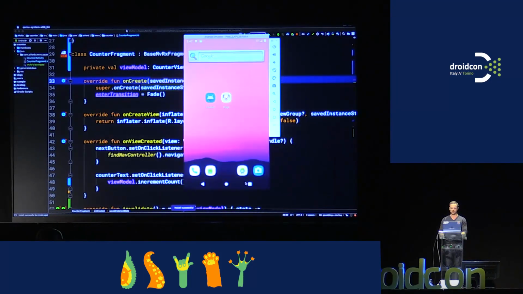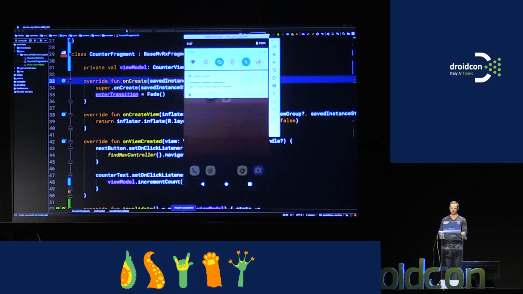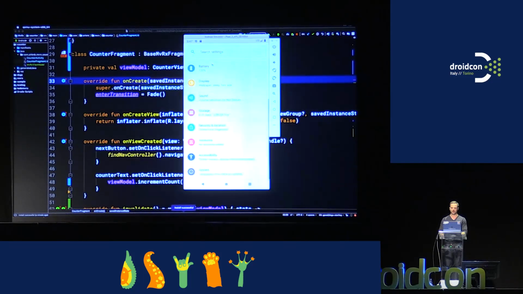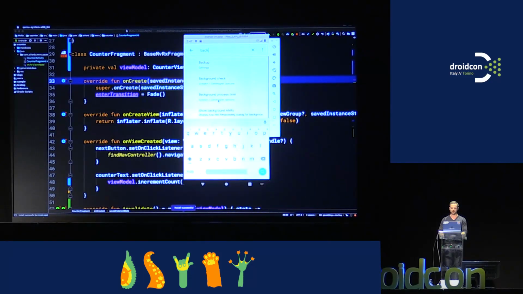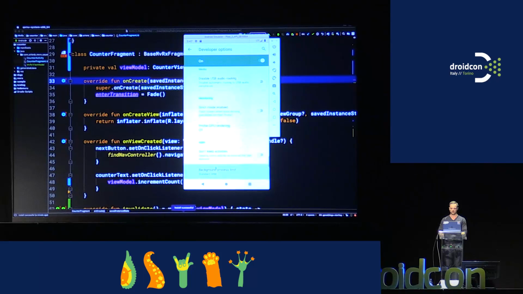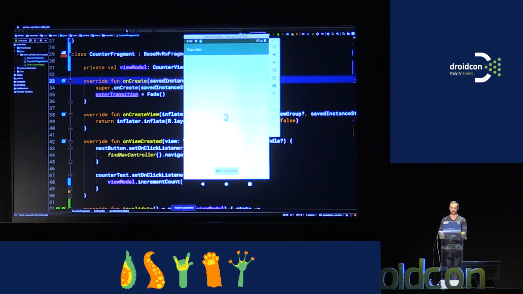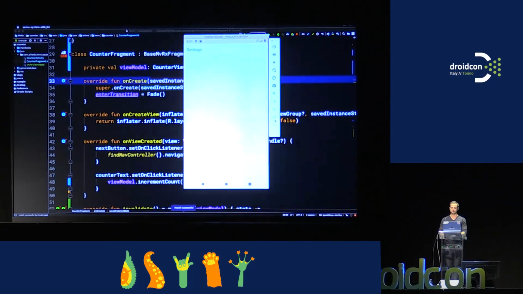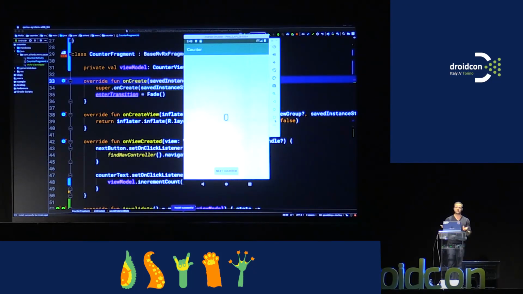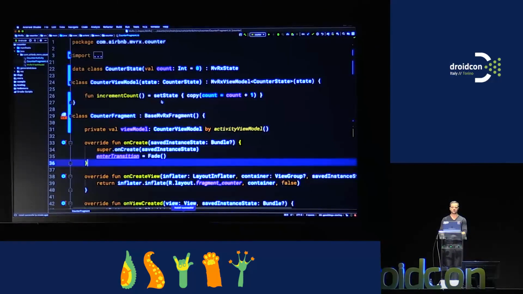easier as well. So to simulate this, let's open up settings here, and we'll change the background process limit to 0. There we go. No background processes. So when we switch back to the counter app, and we switch apps, and come back, you'll see that the counter gets reset. And this is going to be the case, pretty much the behavior for most apps. But MvRx makes it really easy to solve this.